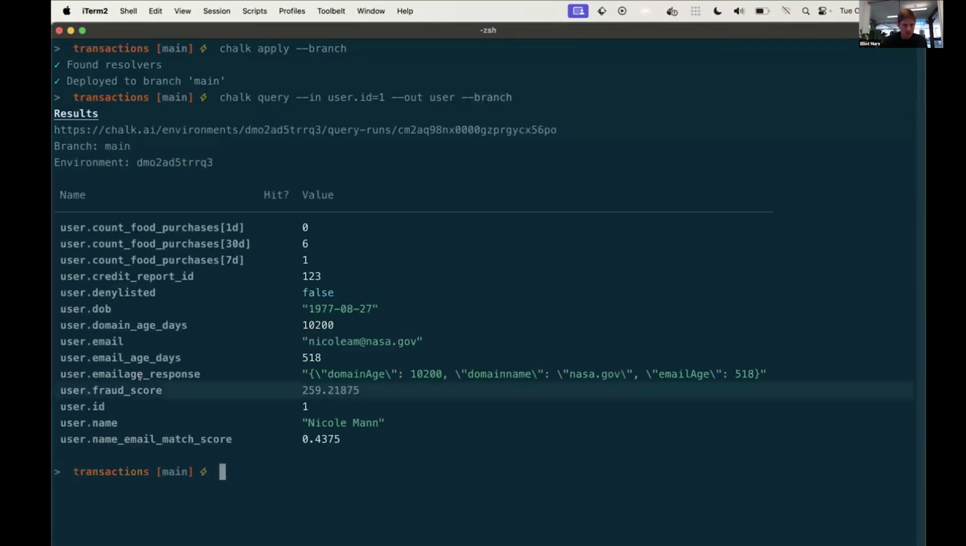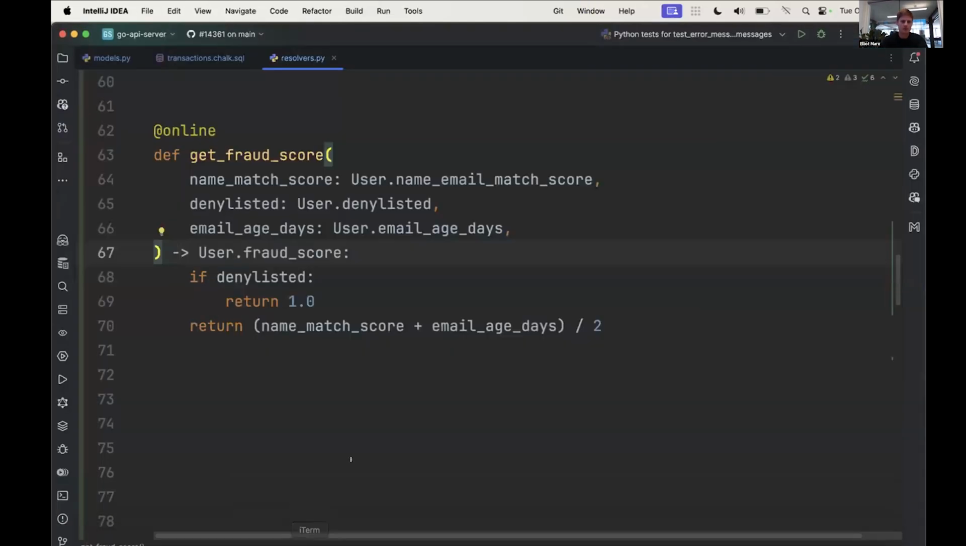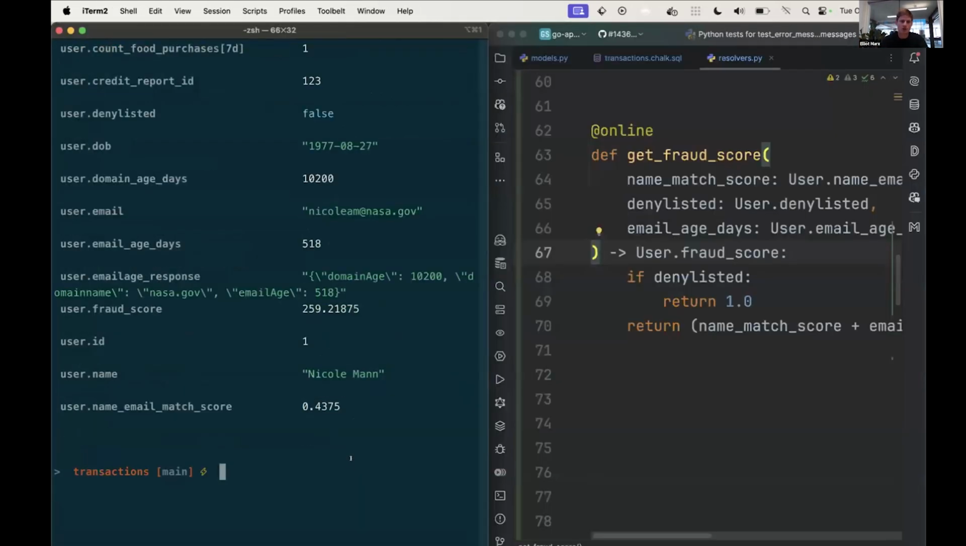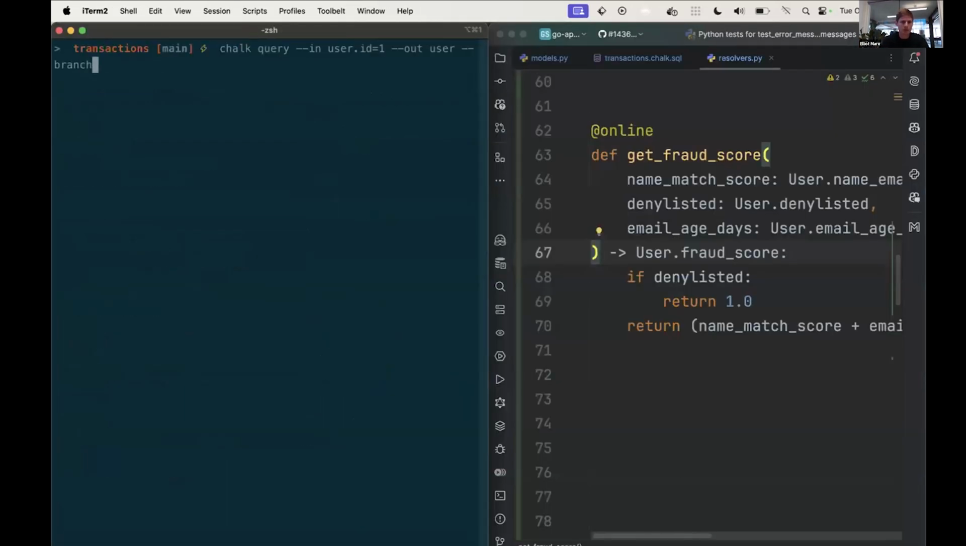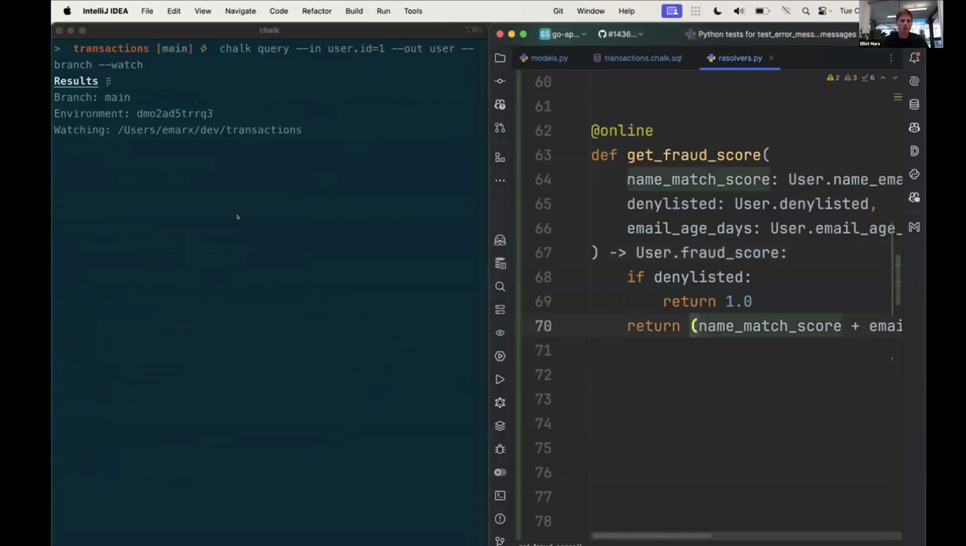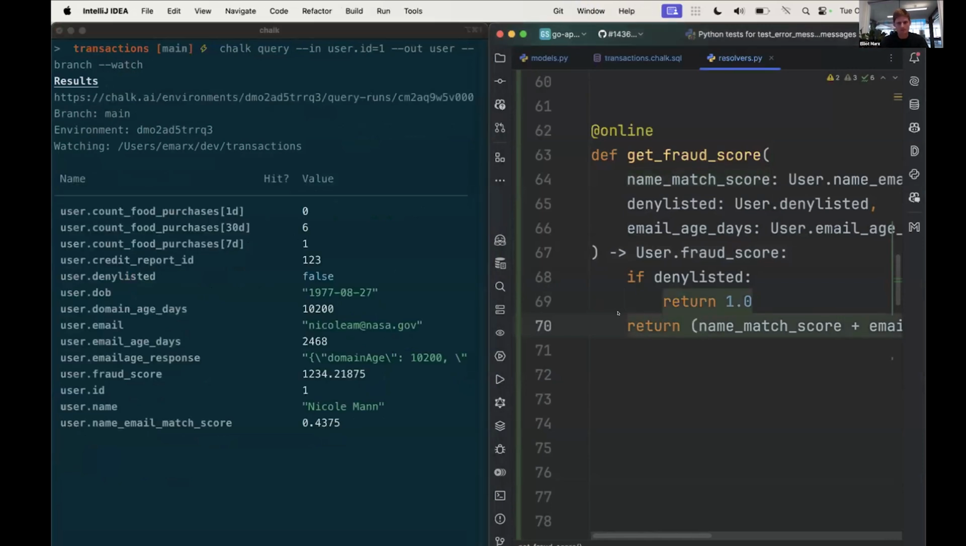Now, we can see this new feature coming back, user.fraudscore of 259, which is the average of my email age days and my name match score. Now, this is maybe not the best feature, so we could iterate on this a little bit. And we can do this just by watching our code. So I could say, for example, that I want to watch my local changes. And anytime we make a code change over here, we'll run a deployment and rerun that query so that we can see what the value would be.